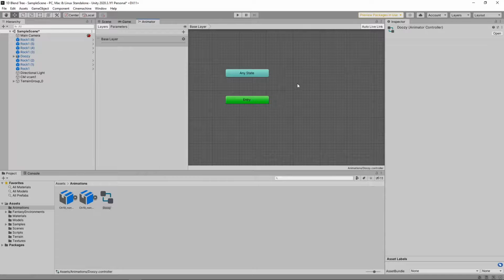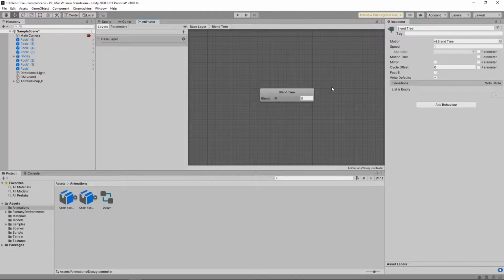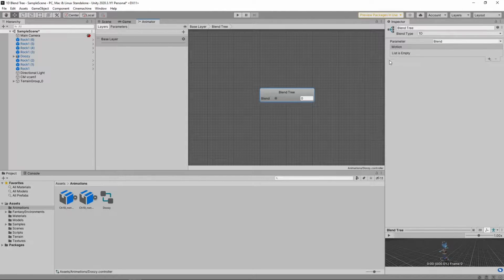We'll create a new blend tree by right-clicking and selecting Create State from New Blend Tree. This has created a new blend tree and automatically assigned it as the entry animation state. Next, we'll double-click on the blend tree to configure the animations. If we click on the blend tree node, we can see the details in the inspector.